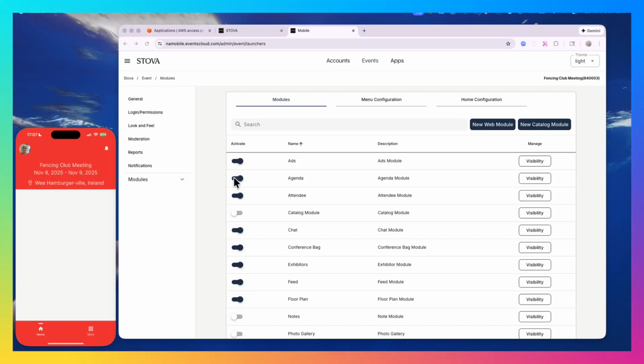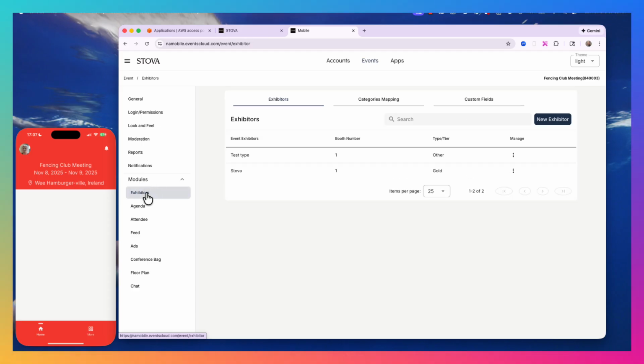Once I start toggling on and off these modules to activate them, they will list here on the left hand side under my modules menu area, and I need to click on the title of the module here on the left hand side to see the contents of that module.